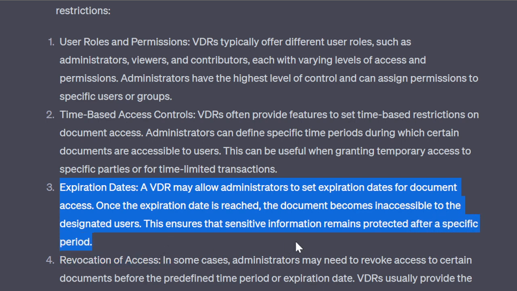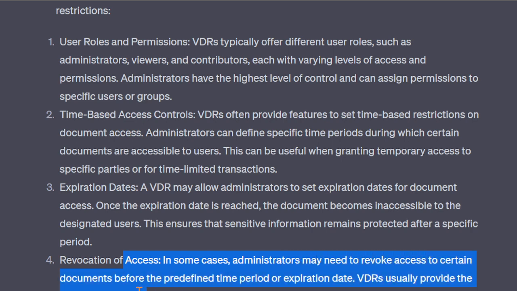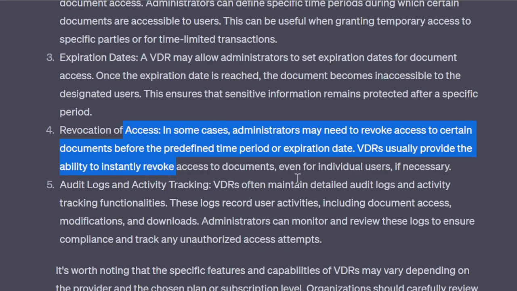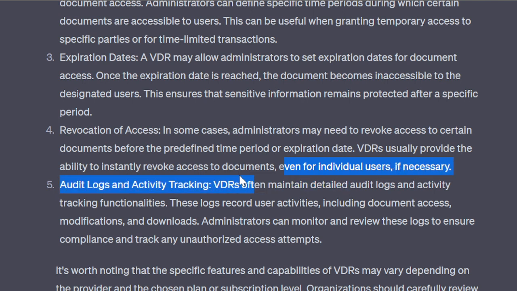Number 4. Revocation of access. In some cases, administrators may need to revoke access to certain documents before the expiration date. VDRs usually provide the ability to instantly revoke access to documents, even for individual users, if necessary.